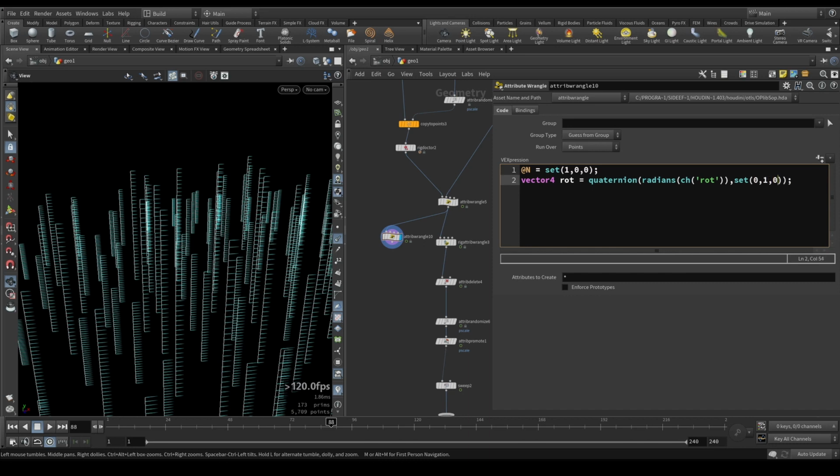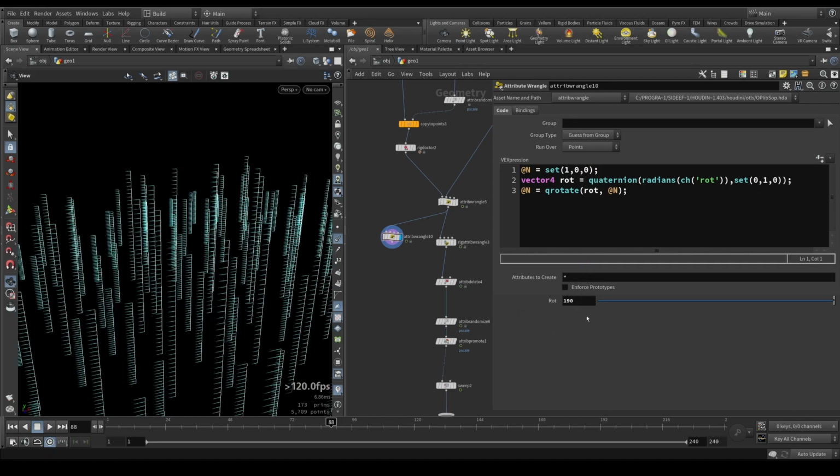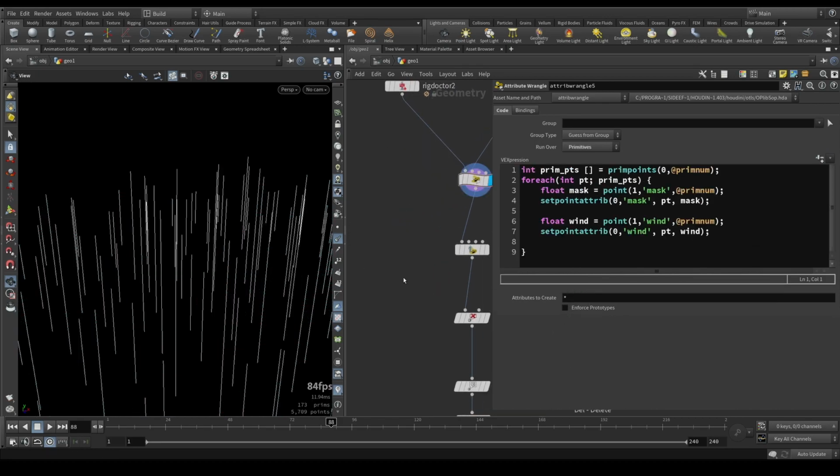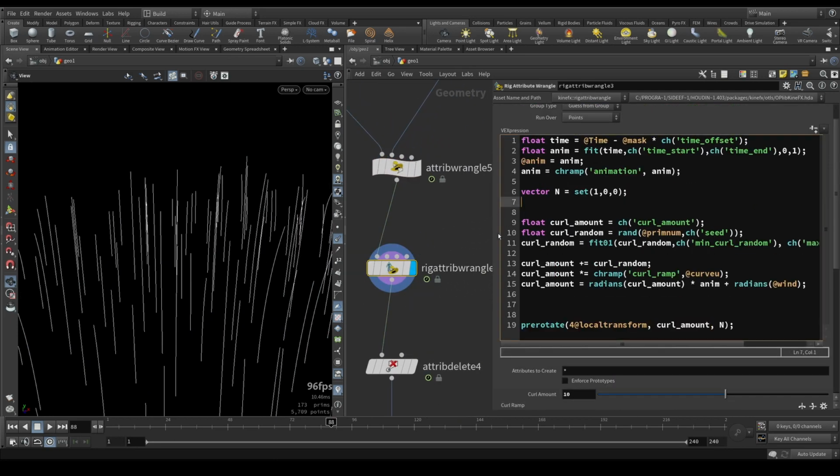So let's set this to the y-axis, and let's set our normal to qRotate. The first argument of this function would be the quaternion, which in our case is rot. And the second one would be the vector which we want to rotate. So let's see what it will give us. I will create the parameter. And basically, yeah, I have my rotation. So using this knowledge, let's go to our rig attribute wrangle and quickly set what we want.